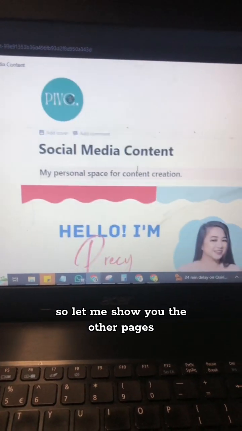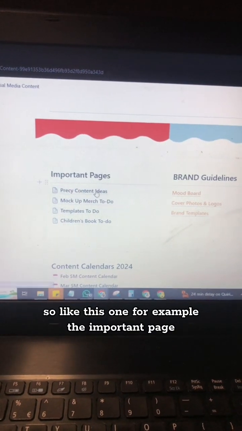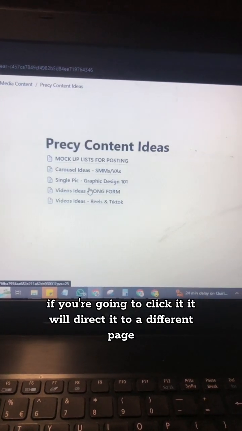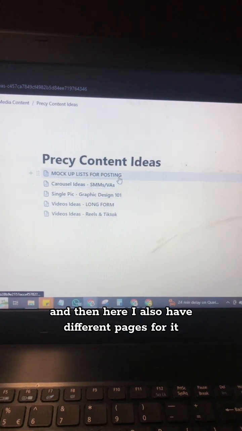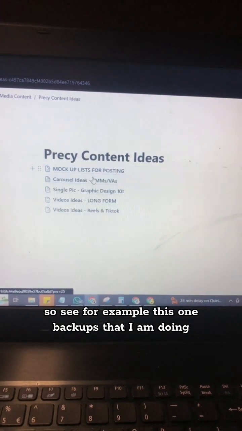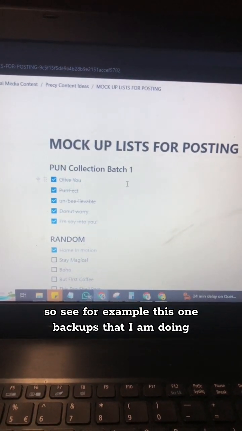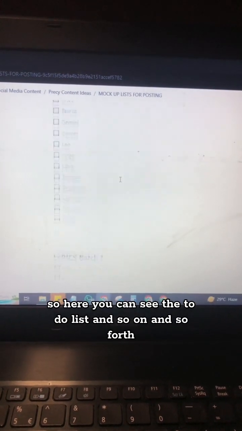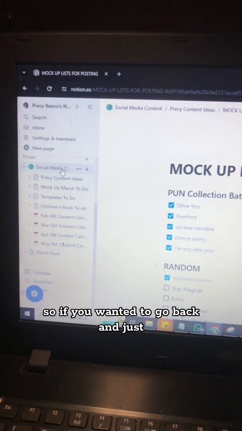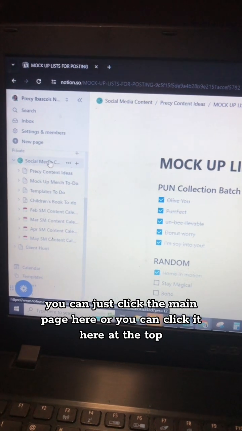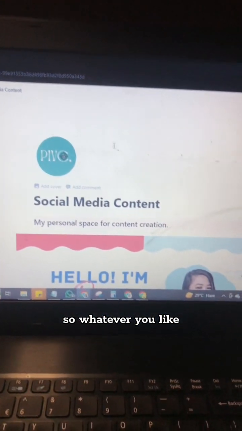So let me show you the other pages. Like this one, for example, the important page, if you click it, it will direct you to a different page. And here, I also have different pages for it. Say for example, this one, mockups that I am doing. Here you can see the to-do list and so on. If you want to go back, you can just click the main page here, or you can click it here at the top. Whatever you like.